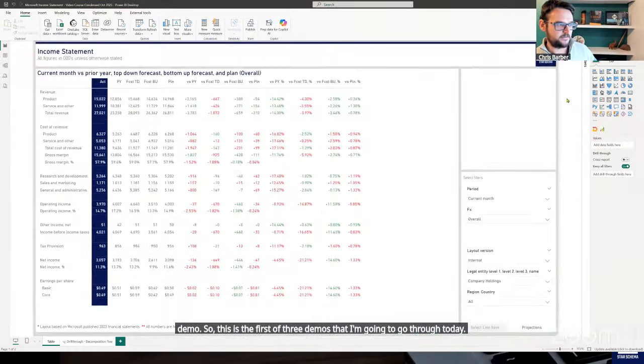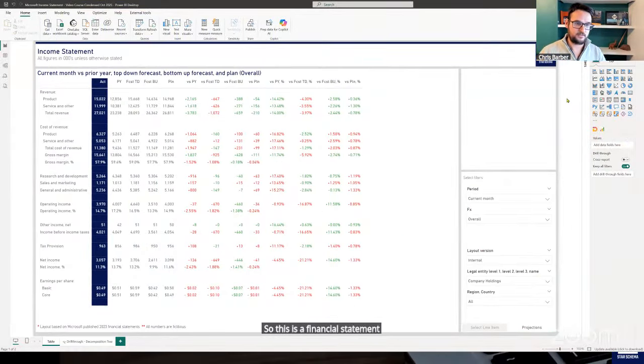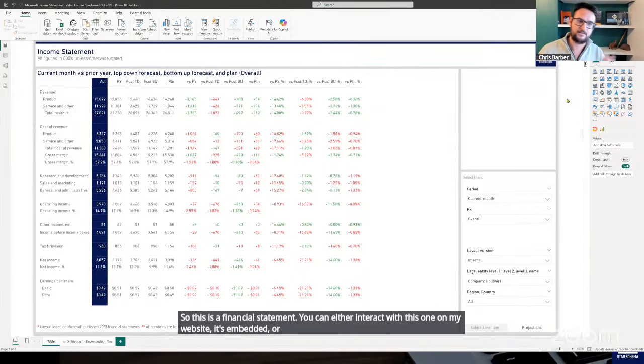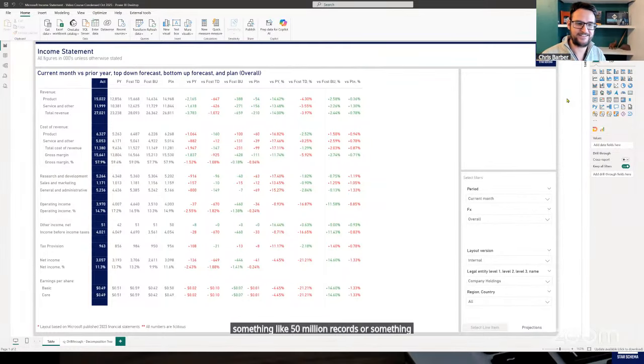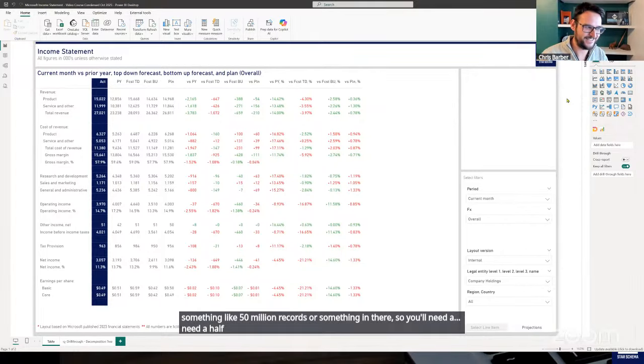So this is a financial statement. You can either interact with this one on my website, where it's embedded, or you can download the file and play with it yourself. It is quite a beefy file. There's something like 50 million records in there, so you'll need a half decent laptop to get it to run, but it will work.